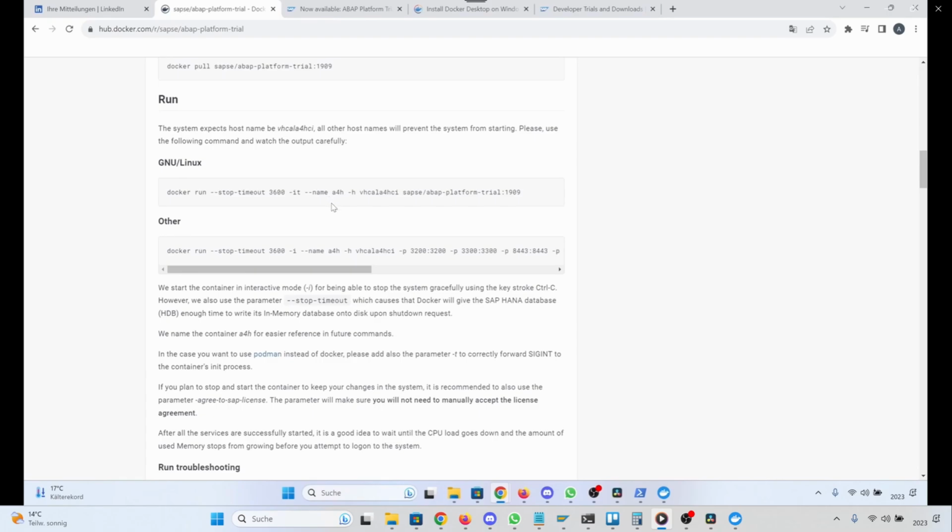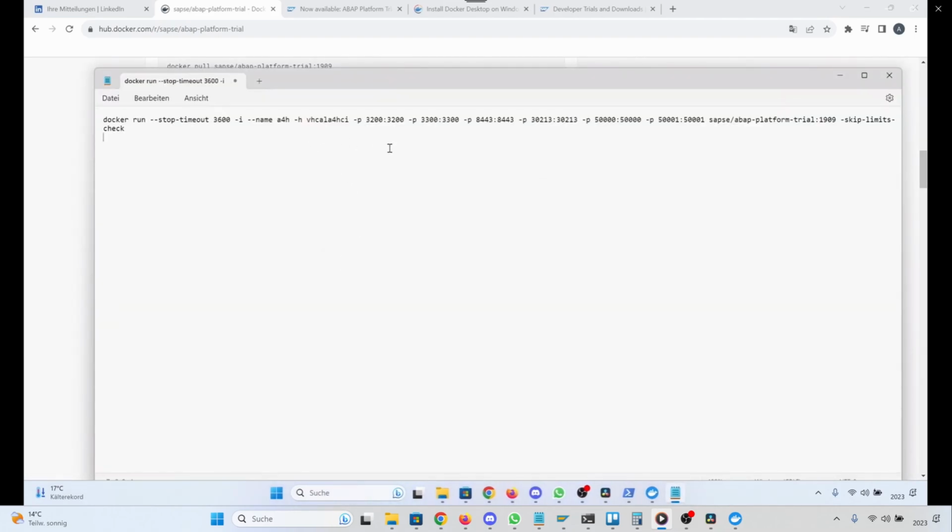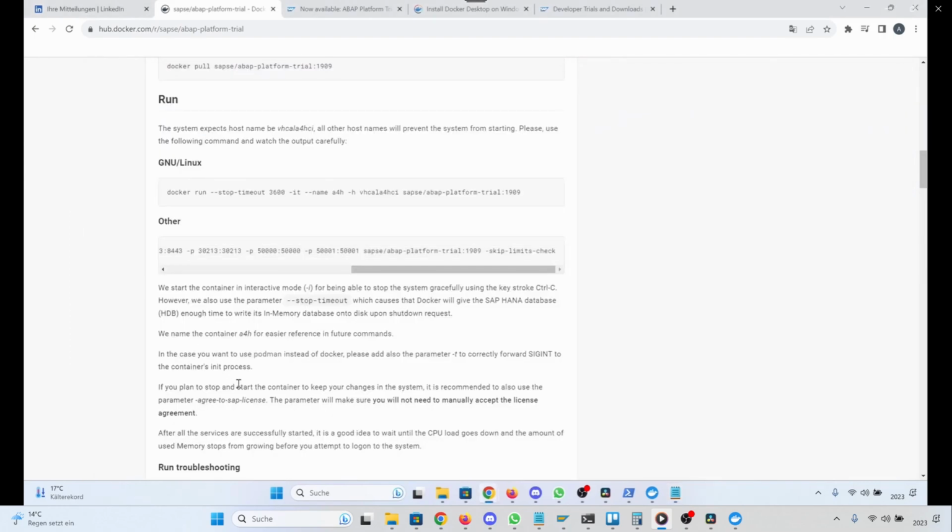After you have downloaded the image, it is time to run it. There are two commands provided by the SAP page. The top one is for normal Linux operating systems. The bottom one, labeled other, is for macOS and Windows. And in addition to the command listed here, you are going to add another directive, which is called agree to SAP license, which I'm gonna do myself real quick by opening a notepad. And at the end of the provided command, I'm gonna add minus agree to SAP license. Actually, it's only one minus at the front.